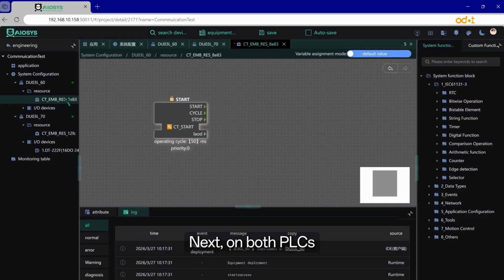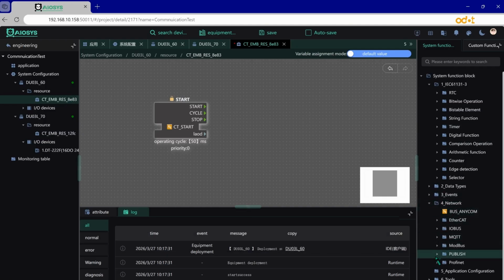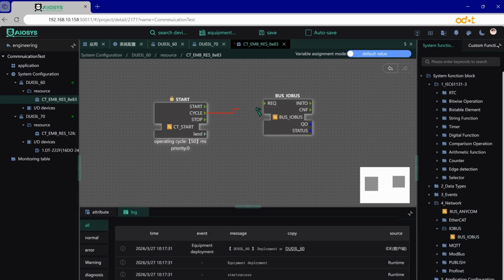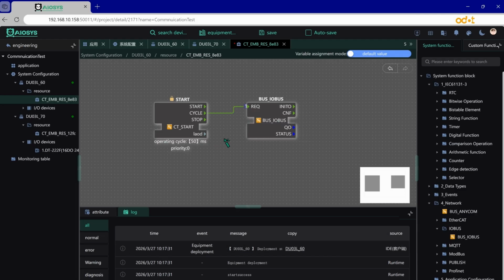Next, on both PLCs, add our backplane communication function blocks. Enable the backplane communication. I use periodic refresh to update our I/O backplane.